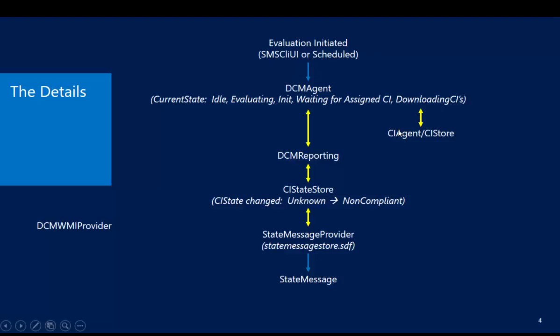So just to call attention here too, I've said before in other sessions, specifically around software updates, that compliance settings is really the framework that a lot of these other things are built upon. You see the commonality in some of these components right here. CI agent, CI store, not just components that are used for compliance settings, but used for software updating and application deployment and so on, because all of those components are kind of bolted on top of compliance settings. Enough of that.